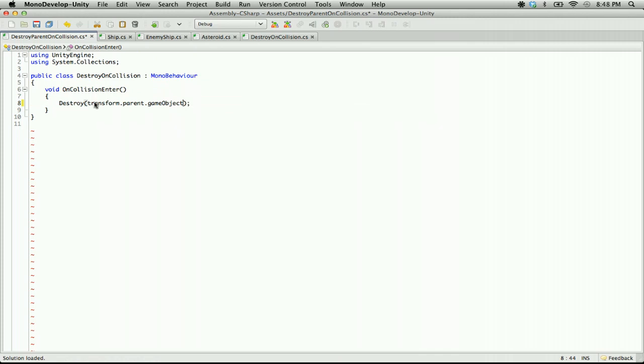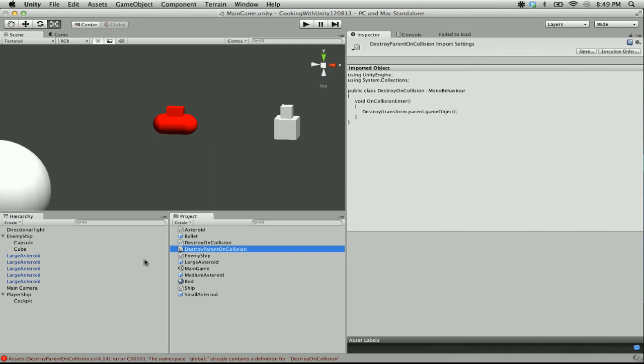So this is the attached object, like the object that the script is attached to. It's transform. The parent that's in that transform, and then the game object that represents that transform. Like this, the parent is a transform, so we need the game object from that. So this should actually work if we attach it to the children.